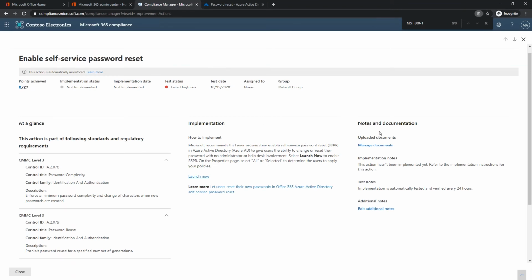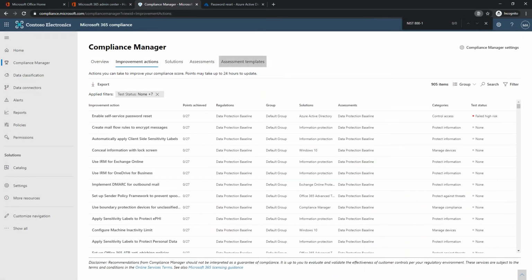Now over here in Notes and Documentations, see up here it says this action is automatically monitored. Learn more, this will give you more documentation on how it's monitored. So we can go ahead and we can manage documents. So, pardon me, we can upload PDFs, actually any sort of file, Visio documents, JPEGs, memes, GIFs, whatever you want can go in here. But let's go back to one that is not self-control or automatically managed.